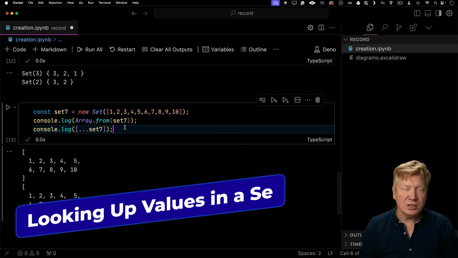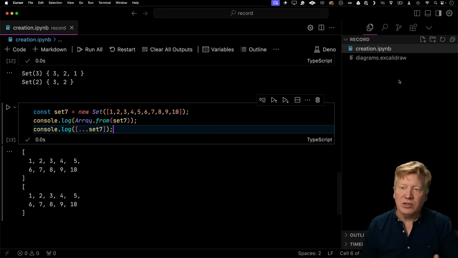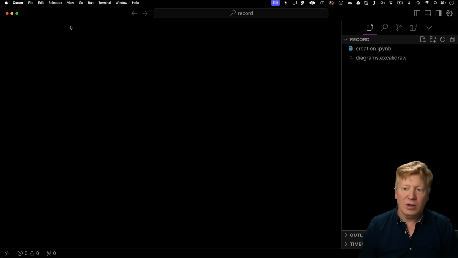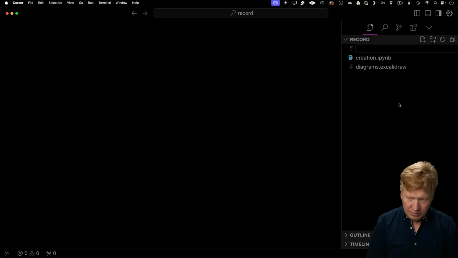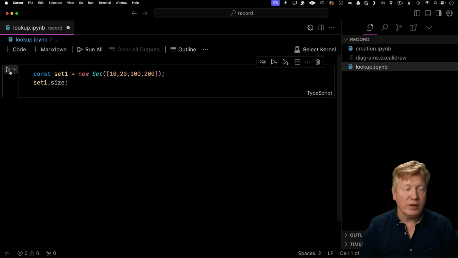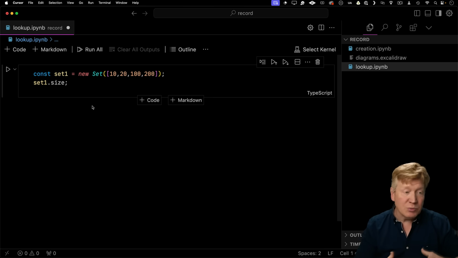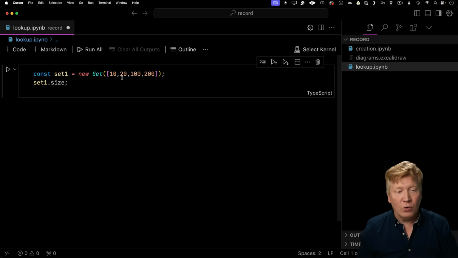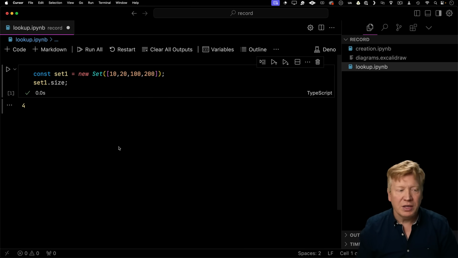All right. So the next thing we want to take a look at is how to actually access the values in a set. So let's create another notebook. We'll call it lookup. Again, IPYMB. Now we'll create another set called set 1 that has 4 values in it. So the first thing you might want to access about the set is, well, how many items are in the set? To do that, you use .size. In this case, there are 4 values in there, so let's give it a go, and we get back 4.